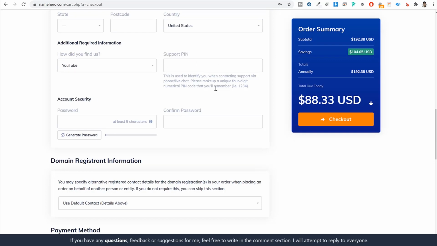Support pin, you can just set a 4-digit pin, like 1 2 3 4 or 3 4 5 6, something like that, so that whenever you raise a new ticket you can enter this support pin. So just enter any 4-digit number, and after that you have to set a password for yourself. So enter some password over here, and again under confirm password enter the same password.